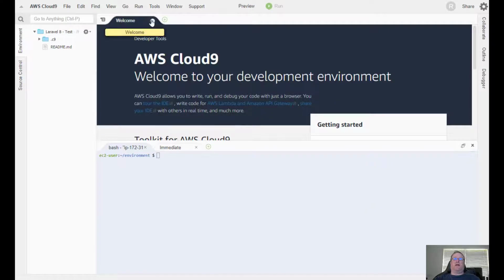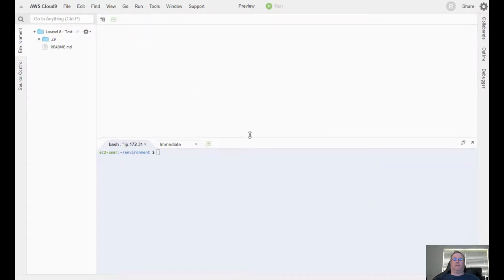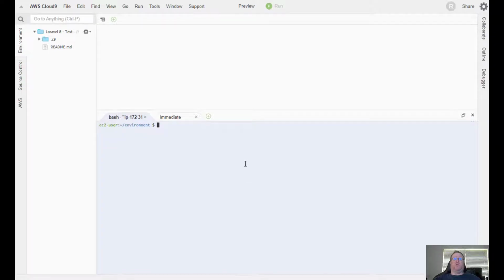So now we're inside of our AWS Cloud9 environment. I'll go ahead and close out this welcome screen. I've made this a bit bigger so we can see what we're doing. Now, according to the Laravel website, you have to be running at least PHP version 7.3 in order to get Laravel 8 running. So if we do a php -v, you can see that by default it installs PHP 7.2.24. So we are going to have to upgrade PHP to 7.3.